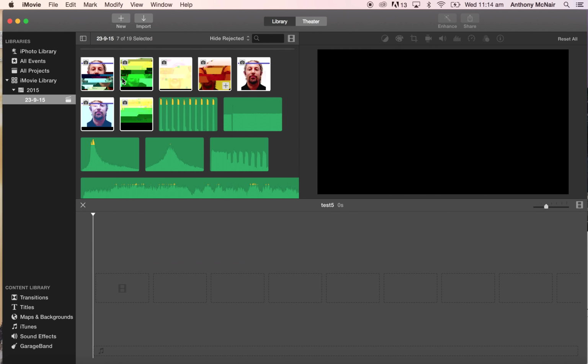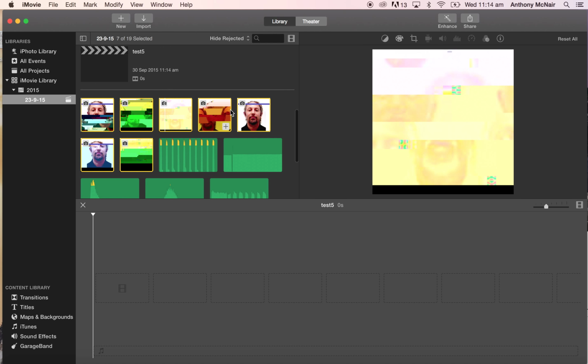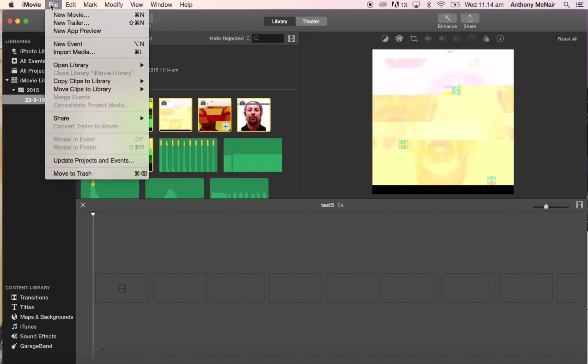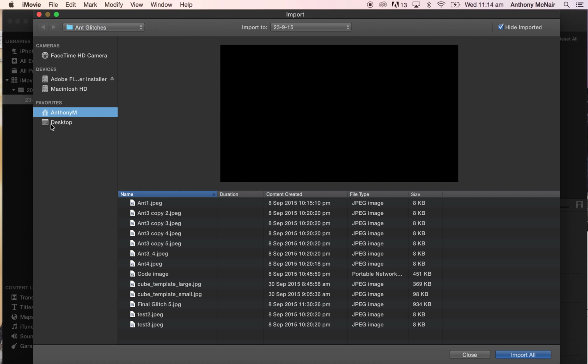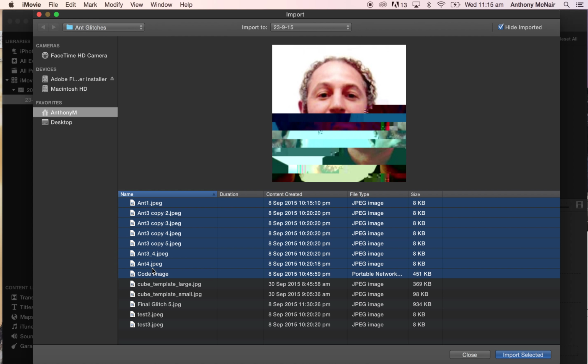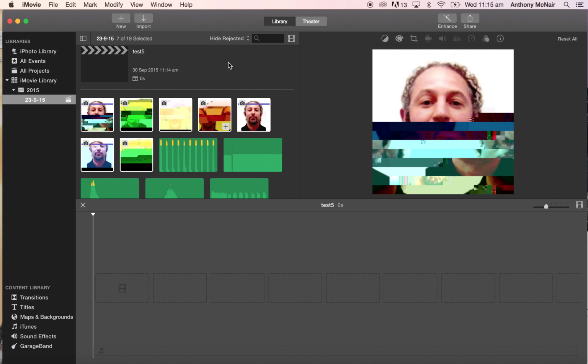You then need to import some of the images you're going to work with, and you do that by going File, Import Media, and you should be able to find your documents here. I've got mine prepared, so I'm going to select a few of those images and click on Import Selected. That will then bring those images into this area.